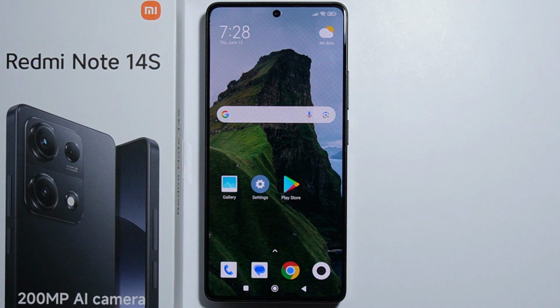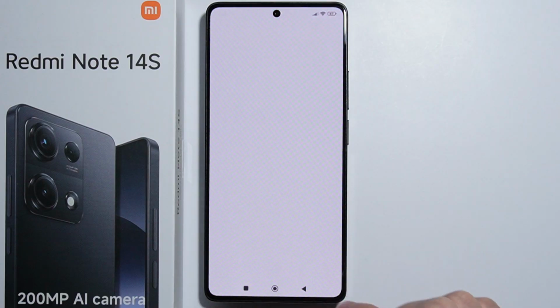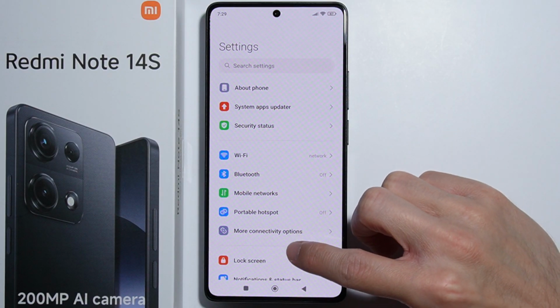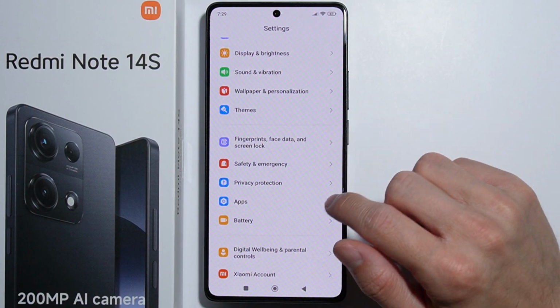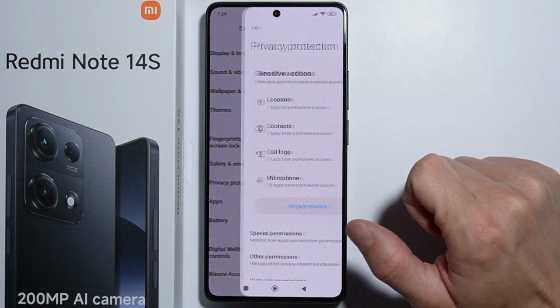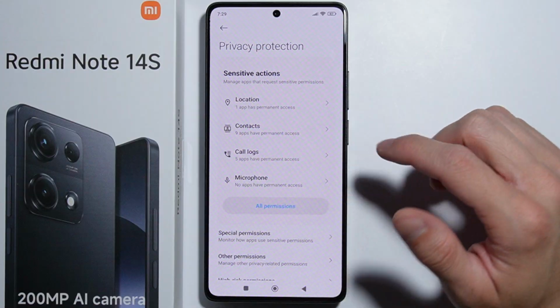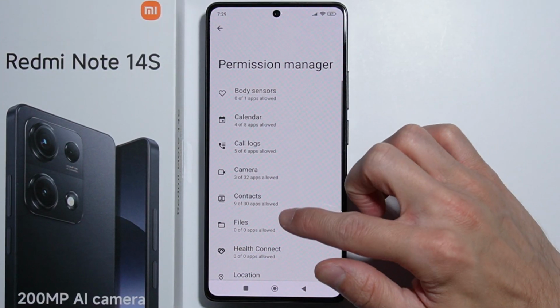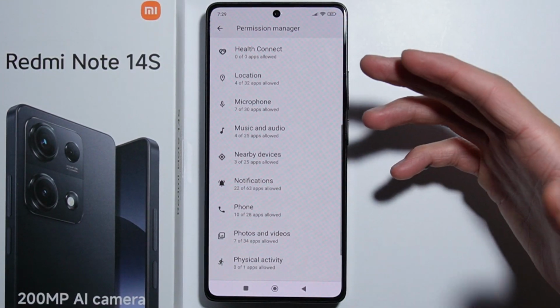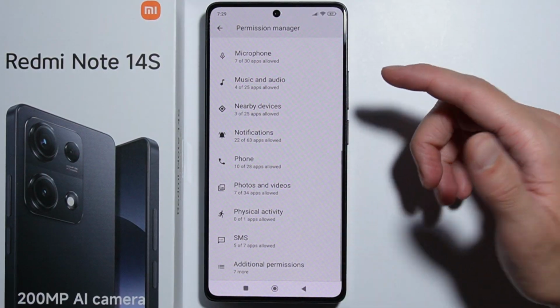To manage permissions on the Redmi Note 14S, all you simply have to do is first go to the settings. From here, you will have to scroll down and find the privacy protection. Let's go in there, and from here, there's the switch for all permissions. Press it, and right here you have the permission manager with all of these permissions which you can manage.